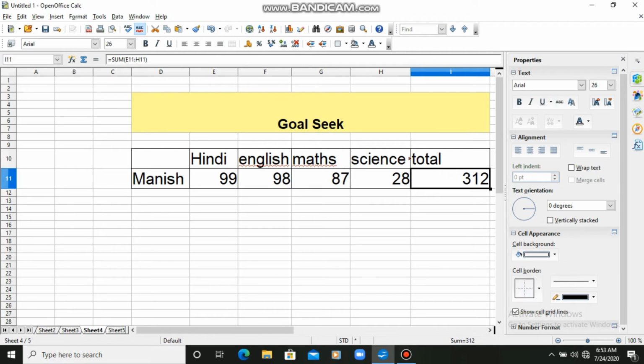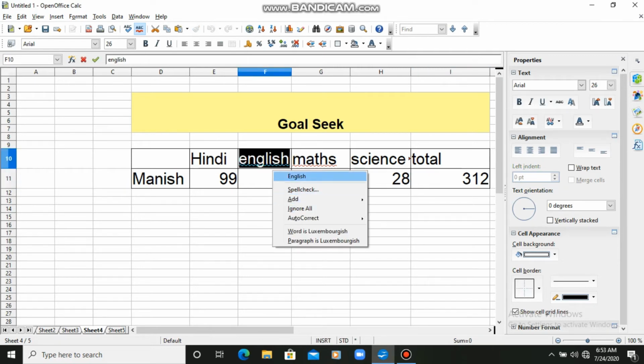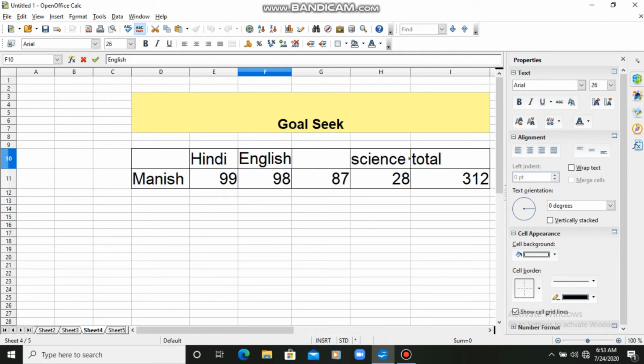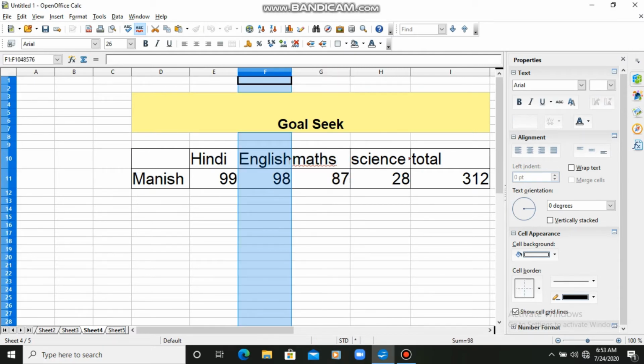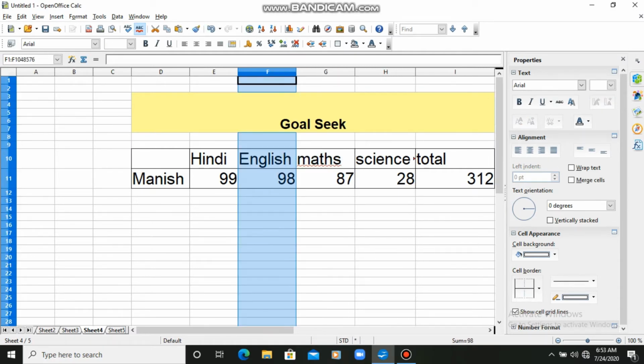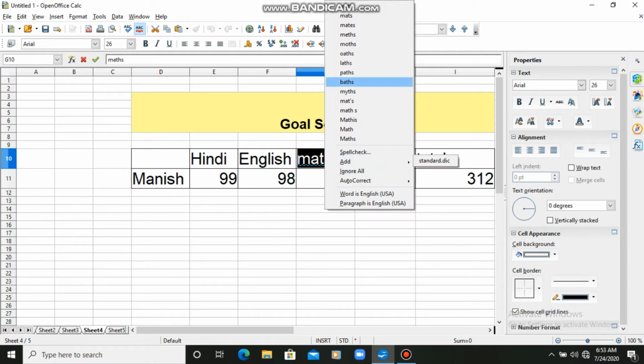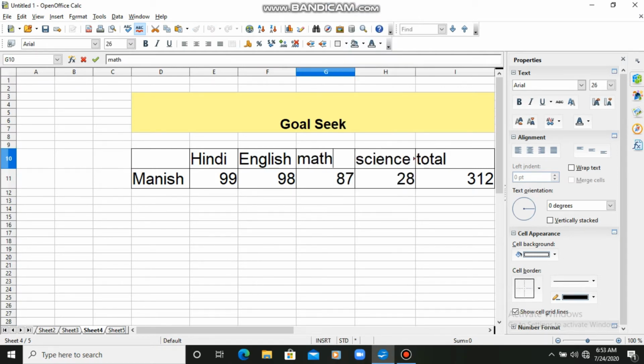So right now I also want to tell you this: what is the use of a goal seek? Students, do you know what the use of a goal seek is? Goal seek is used to change the value of one cell by adjusting the value of another cell. Got it? So we can change the value of one cell by adjusting the value of another cell.